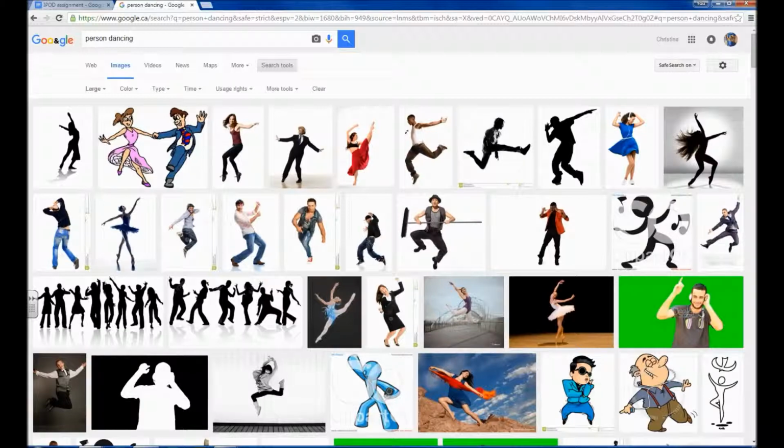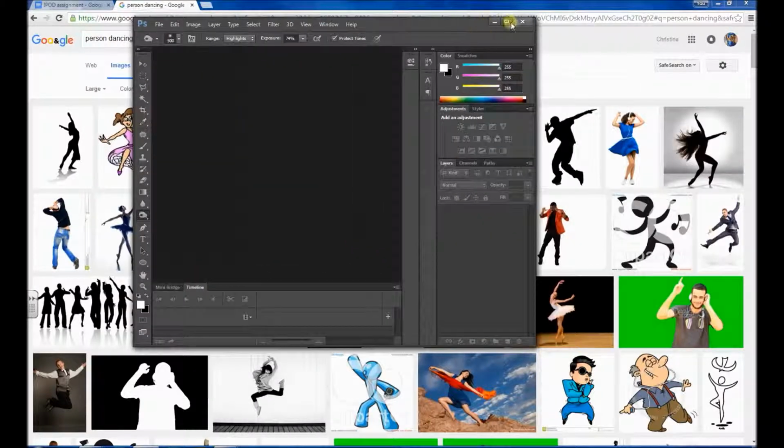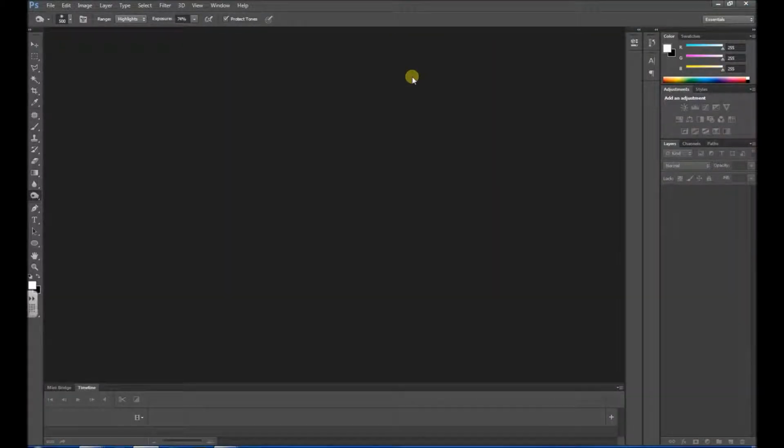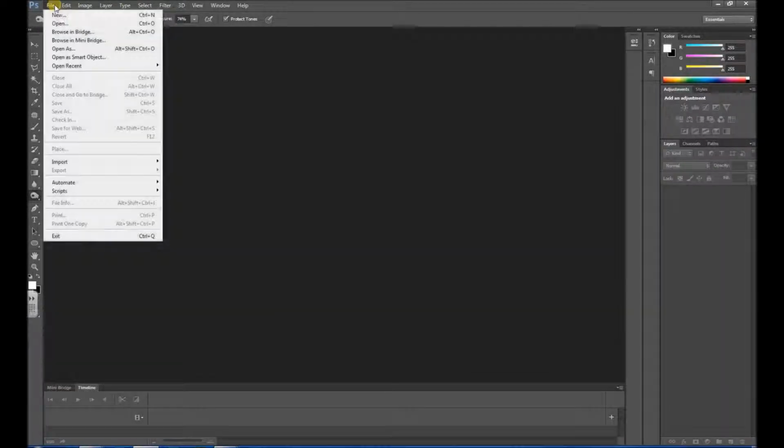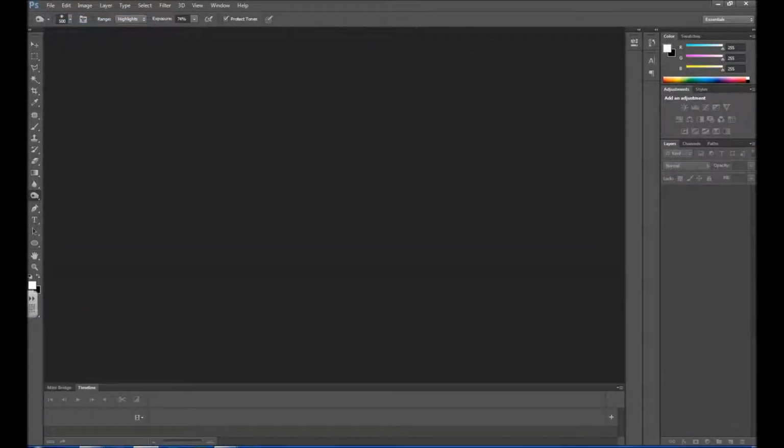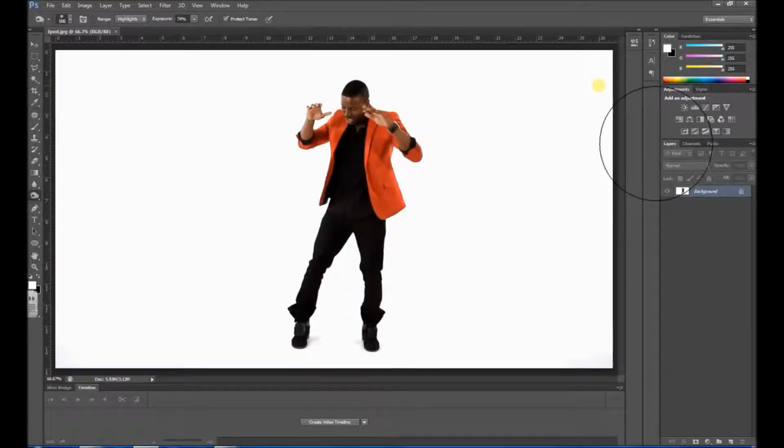So the first thing we're going to do is open up Photoshop once we have a picture. So it's either from the internet or you've taken it with the green screen. You're going to go File, Open, find where you've saved your picture. So we have our image open now. If you notice too, it's got a really clean, crisp white background that's going to make the editing a lot easier. Now, the next thing we need to do is select all of that white and get rid of it.